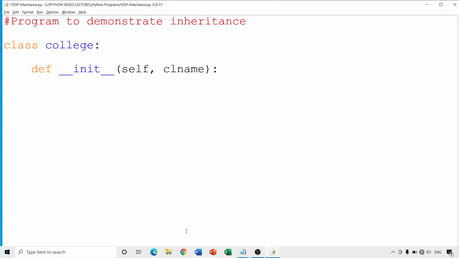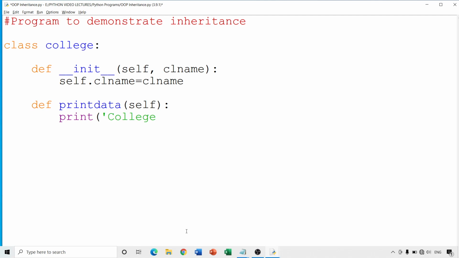As we have discussed, init is like a constructor. You can initialize the object with some parameters using the init method. Self dot cl name equals cl name. We take one more method, def print data, no parameters but definitely self will be there, print, and we are just printing the college name. It should be within single quotes, college name, and we write self dot cl name.